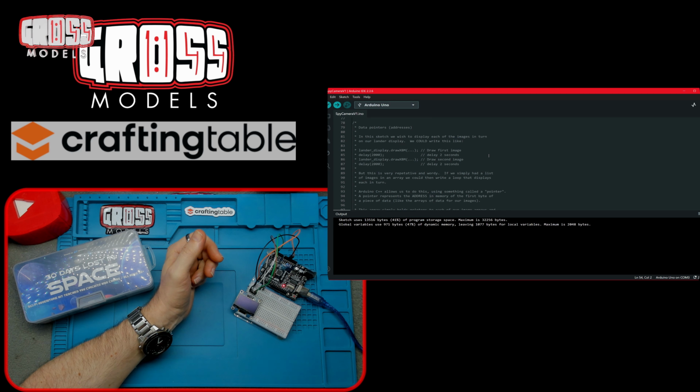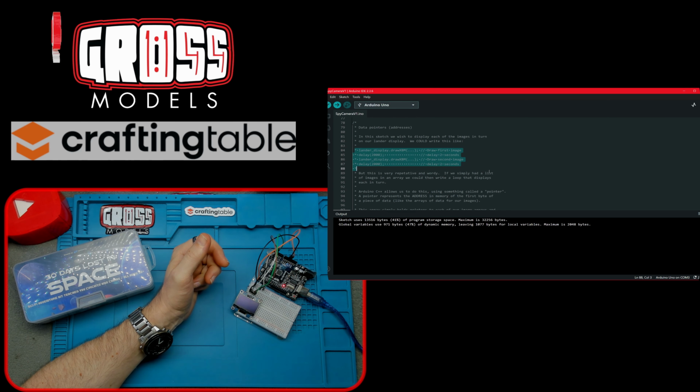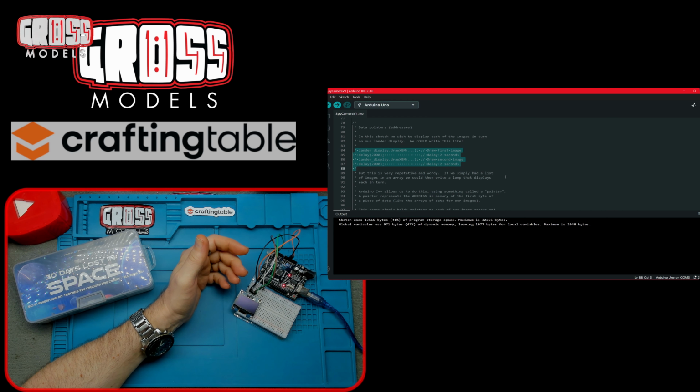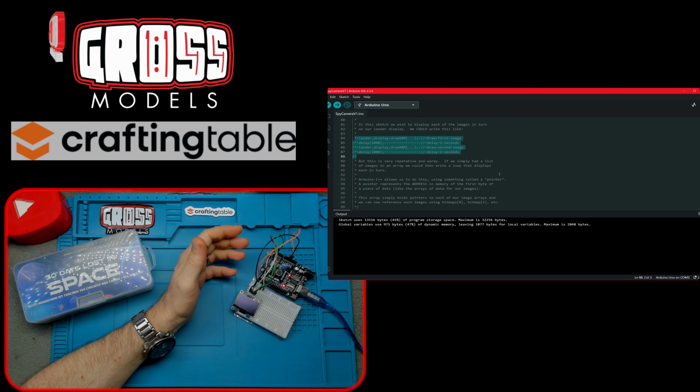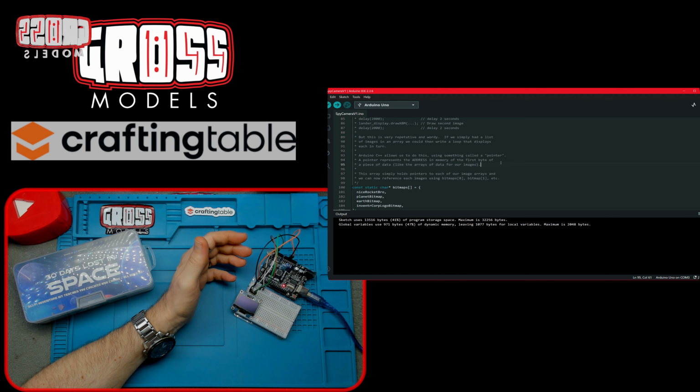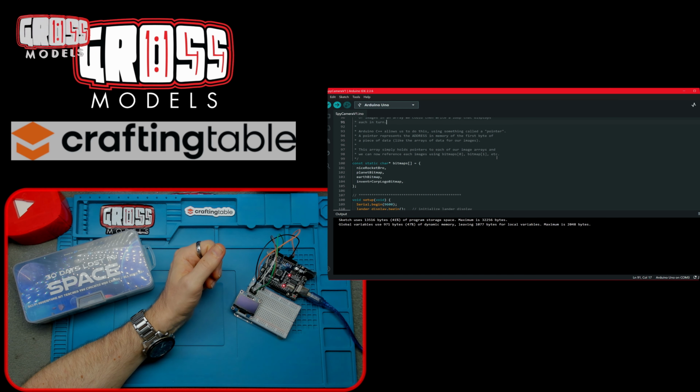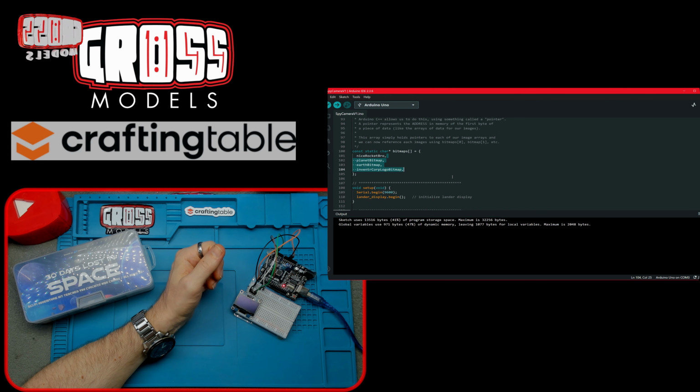Data pointers. So this is displaying each in turn. We could write it like: display, draw the first one, wait 2 seconds, draw the second one, wait 2 seconds. But it's repetitive and wordy. If we simply had a list of images in an array, we could write a loop that displays each in turn. C++ does things called a pointer. Okay. Simple array holds pointers to each of our image arrays, and we can reference each image using bitmap 0, 1, etc. So we're setting up the 4 things in a static character thing.